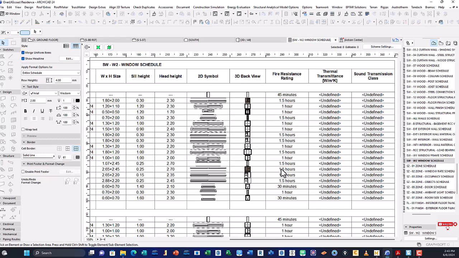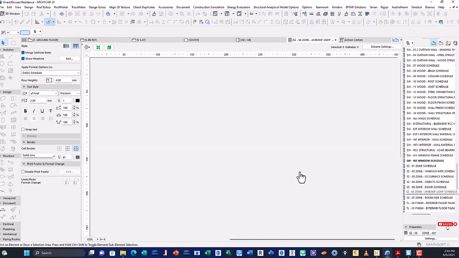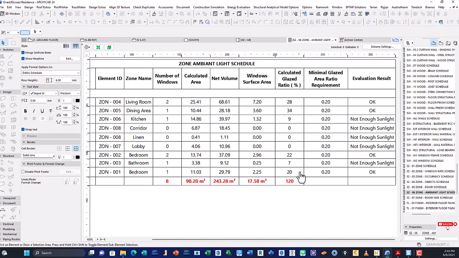In our case here, we are working with the ambient light schedule. For me to have enough light in my room, my window plays a huge role. So I'm gonna go back and double click on the ambient light schedule. As soon as I double click on it, check what's gonna happen. ArchiCAD is gonna go through every change that occurred, then give us the result that we need.